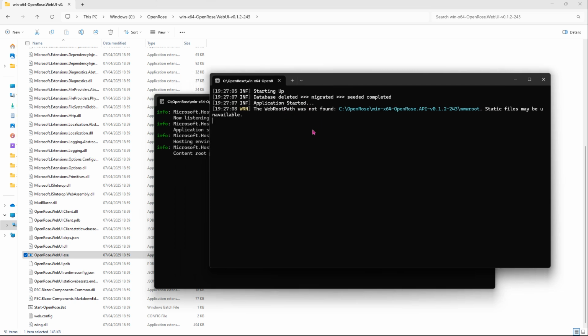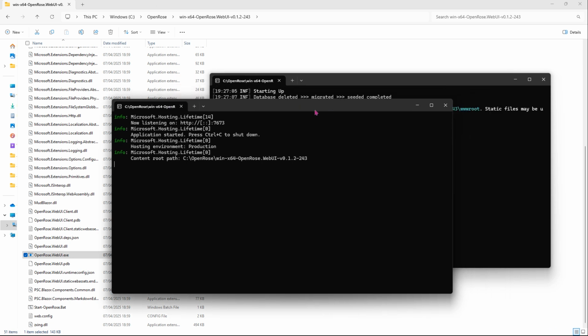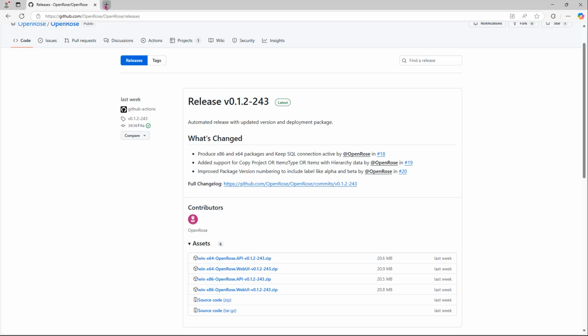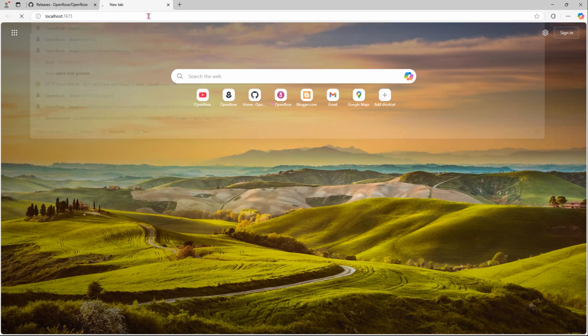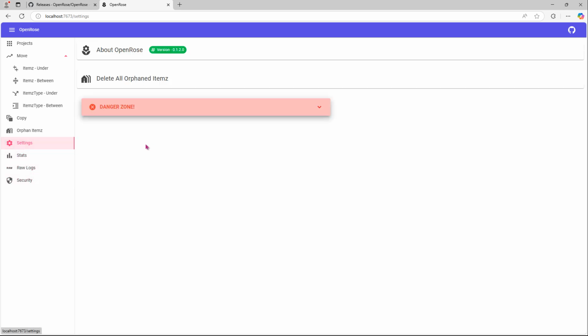This one is the API and this one is the web UI. And because they are both running, we should now be able to connect to OpenRose using localhost. So you can see now we are connected to OpenRose. We can go to settings to see that we are on the latest version.